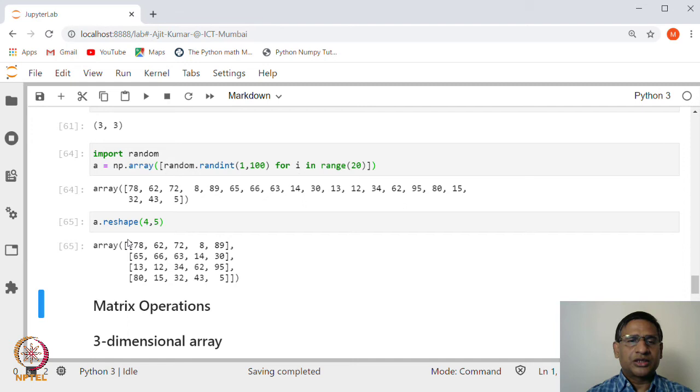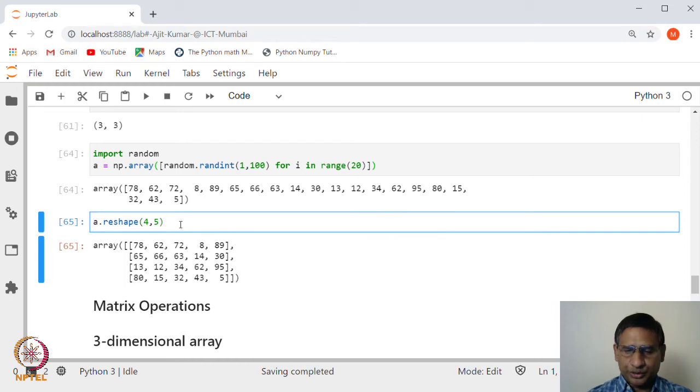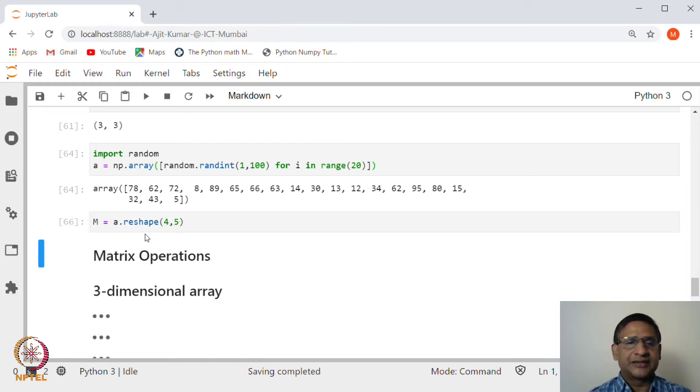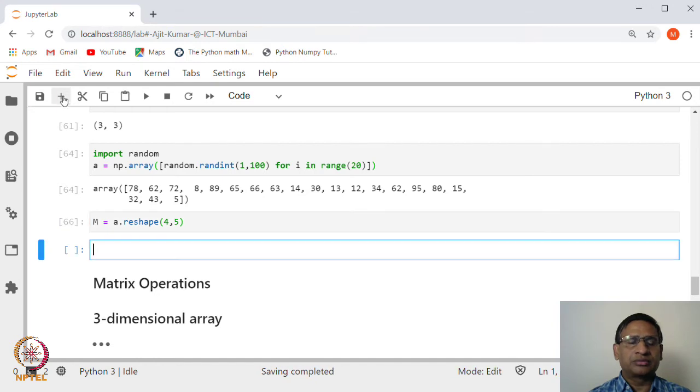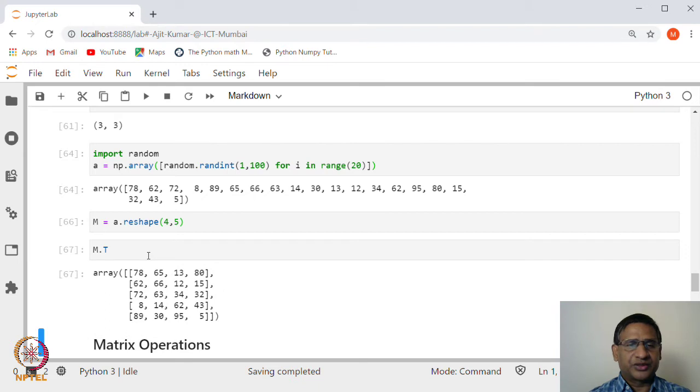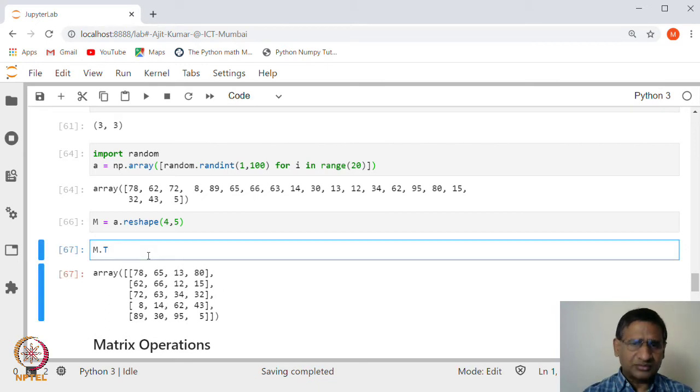Okay. So this is a 2 dimensional array, and how has it been created? The first row is the first 5 numbers, the next row is the next 5 numbers, and so on. Of course, you can look at the reshape function, you can reshape column wise also, it should be possible. However, let us put this in M as a matrix. Now, if you want to find the transpose of this matrix, you can simply say M dot capital T. This is the transpose of this matrix.